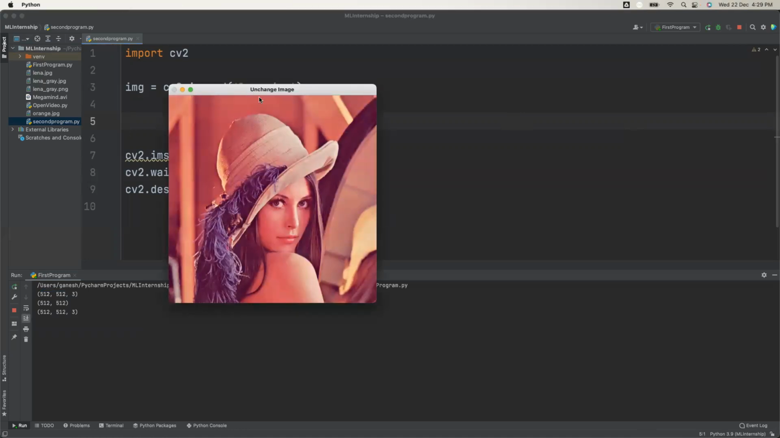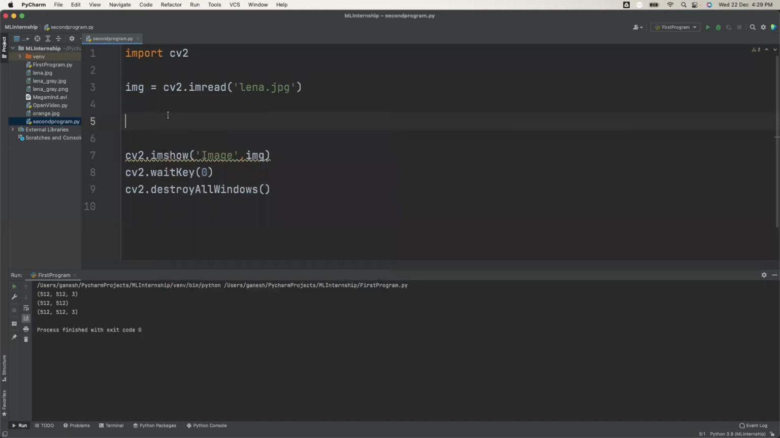Now I want to take the first 100 rows and first 100 columns, and set all those pixels to a blue color. So how to set it as blue? You have to use the slicing that we have learned in Python. So how does the slicing work?